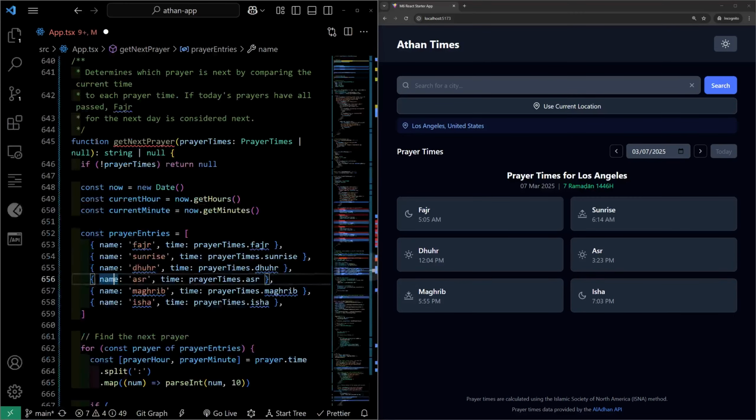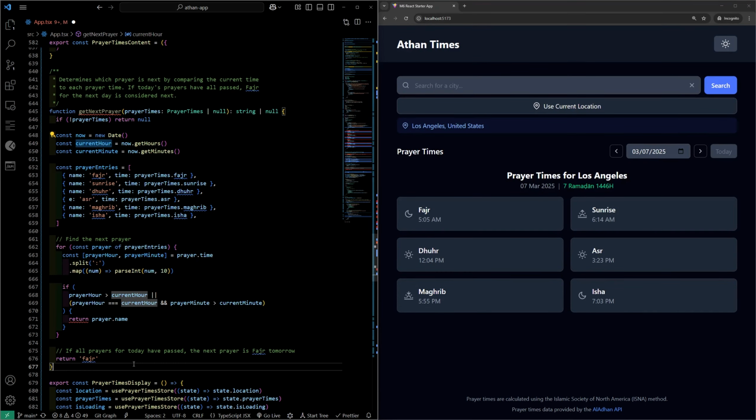So go ahead and pause and copy this over. All this function is doing is just going through the current day's prayer times and figuring out what the next prayer of the day is. And then if it's the last prayer of the day, then there is no next prayer of the day. So like if Isha, for example, has already passed, then the next prayer is actually going to be Fajr.